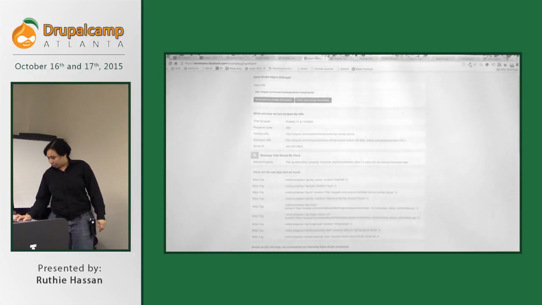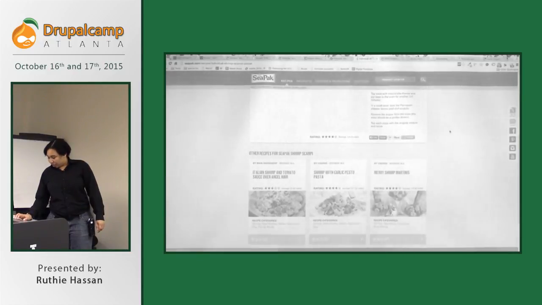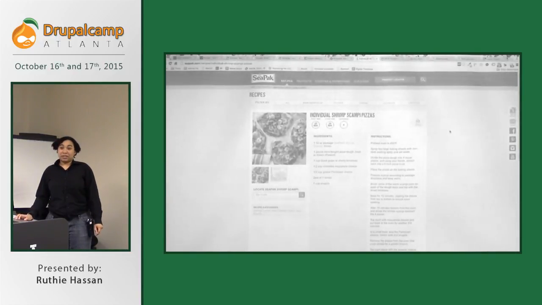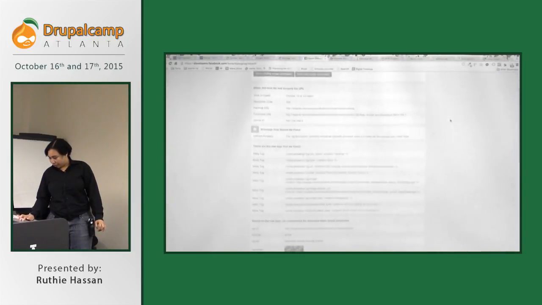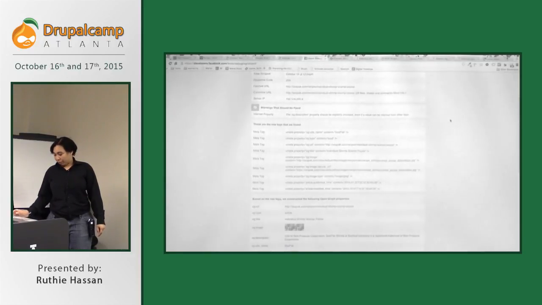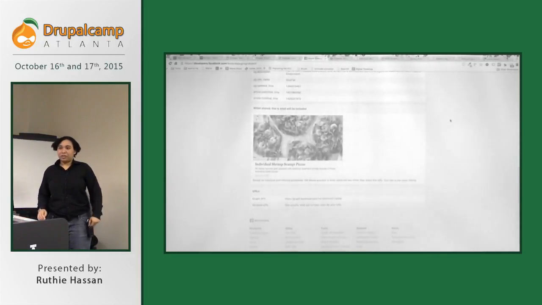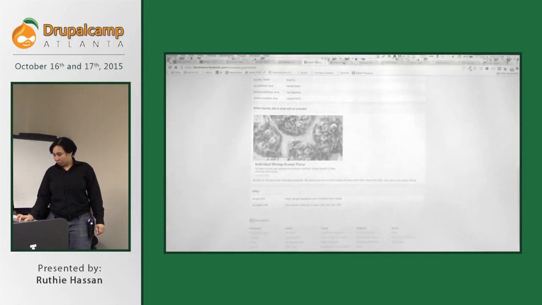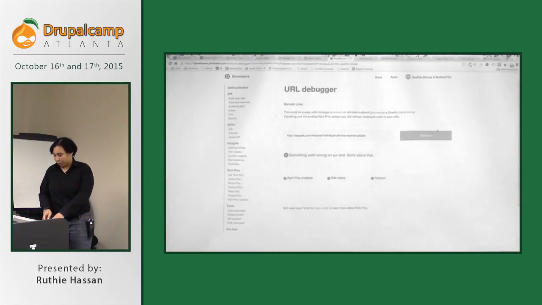So for this one, I used individual shrimp scampi pizzas. Delicious. Pull that into the debugger, and it pulls the tags that are put out on the page. And every time someone shares it, you know exactly what they're going to see. This information also goes into Pinterest, but sadly, Pinterest was not working this morning. I can't control the internet, sadly.